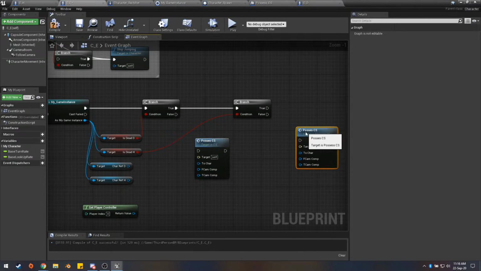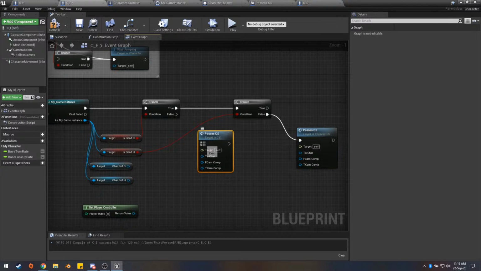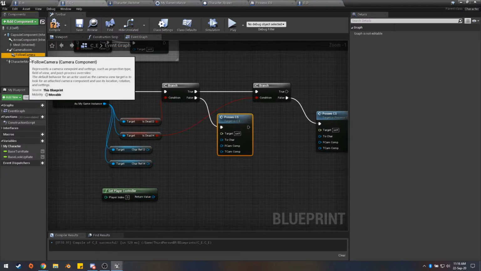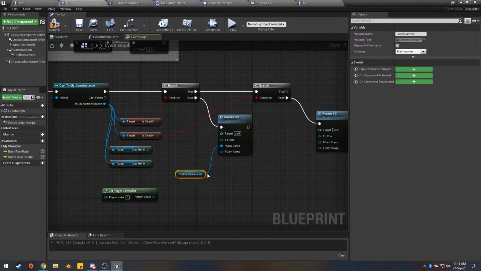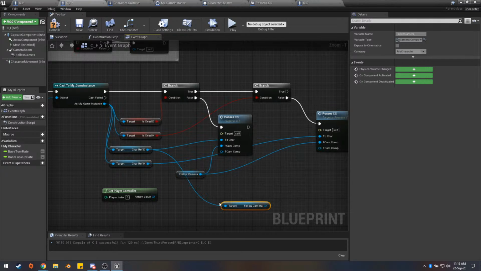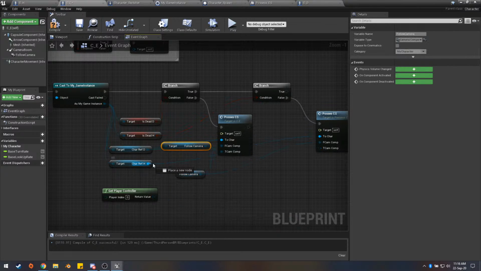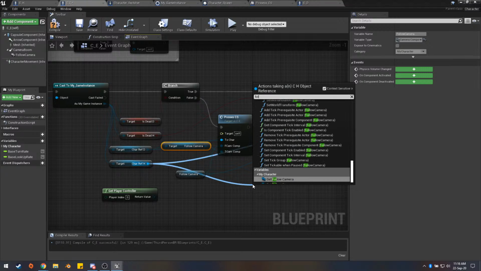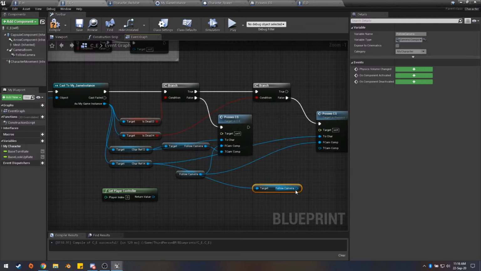Also you can only call singular follow camera, then to character will be that, then that. And this would be follow camera, the target. To camera will be this. Now then follow camera is that. Compile, save.